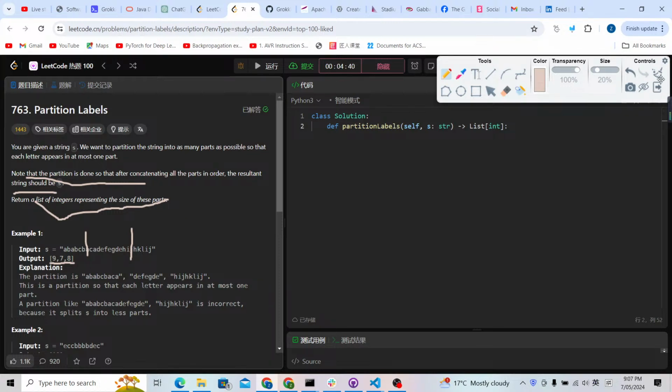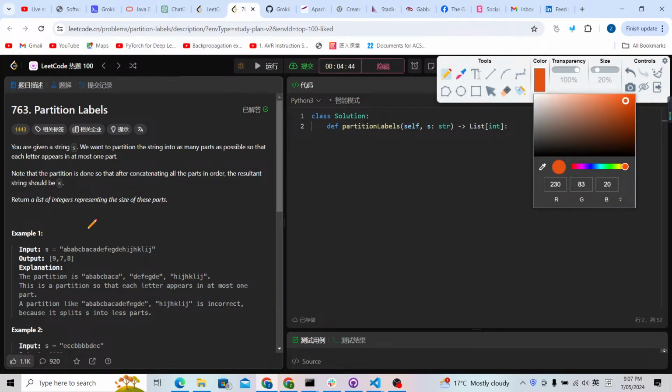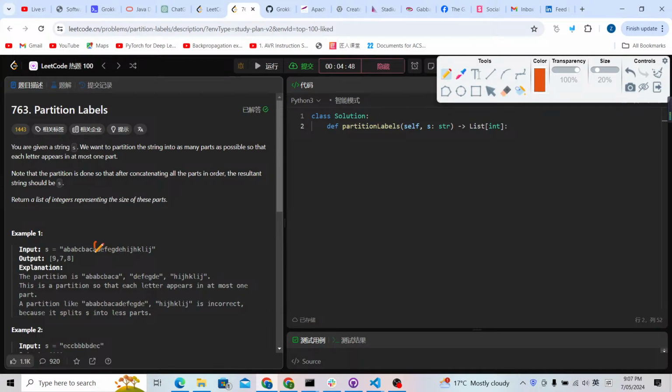Now we should understand the meaning of the problem. We need to find some partitions. For example, we can partition at A, at this position, so this means from here to here. Each letter appears in at most one part. For example, letter A only appears in part 1. So this is part 1.